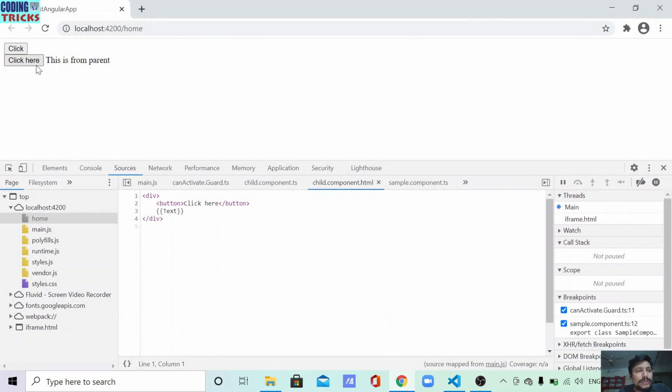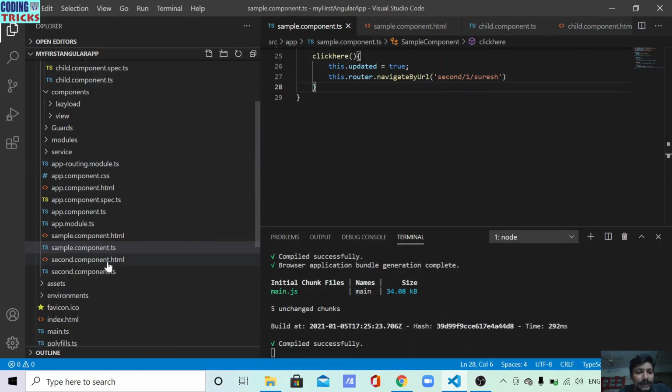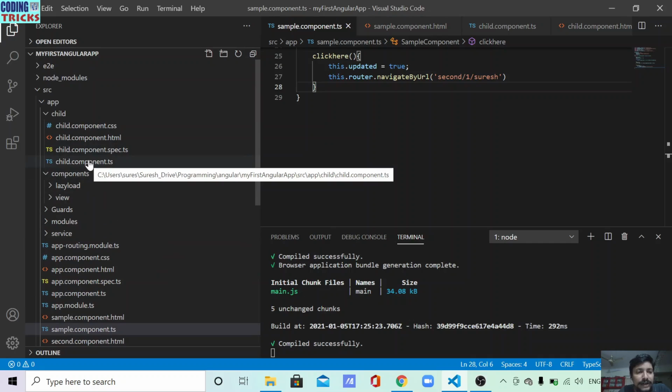So this is from the child. I want to pass a value from child to parent. To pass that, I will use the output attribute, and I will also use event emitter. Event emitter is something you use if you want to trigger an event from child to parent. That means if you want to bubble up your event from child to parent, you can use that event. So we'll see how to do that.